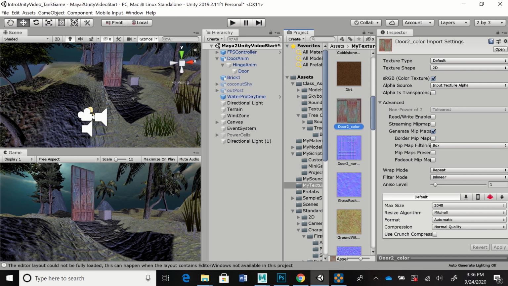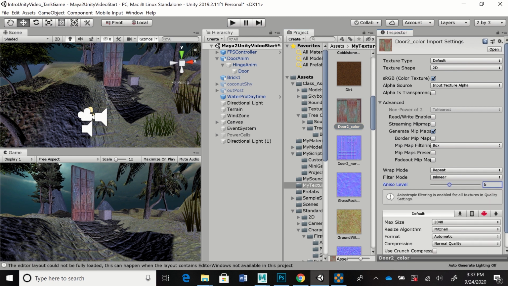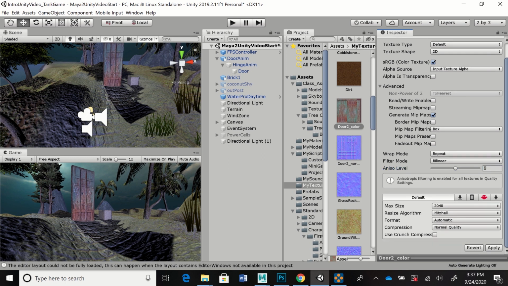At least it placed the color map. I don't think it placed the normal map yet. So I'm going to go and check that color map. It should be default 2D. The only thing I might want to change on the color map is the ISO level. I might want to pull that up because that's a quality setting, and I want to check the max size is 2048 because that's what I used inside of Photoshop and inside of Maya when I baked my textures.